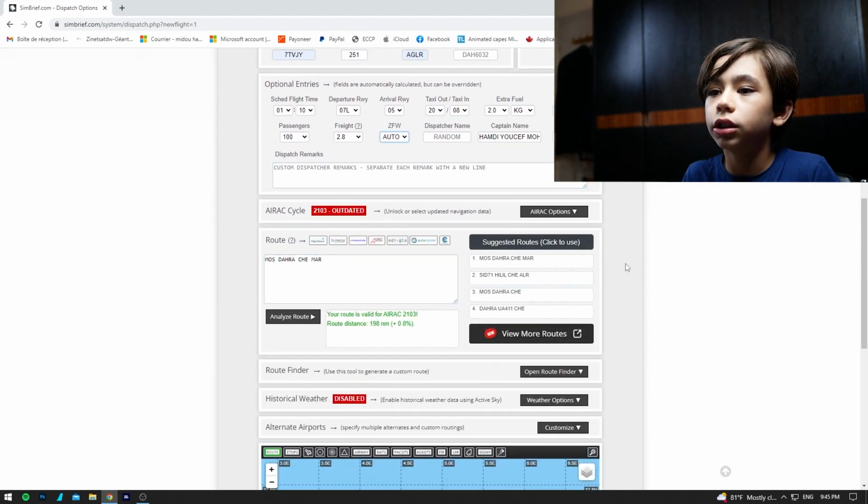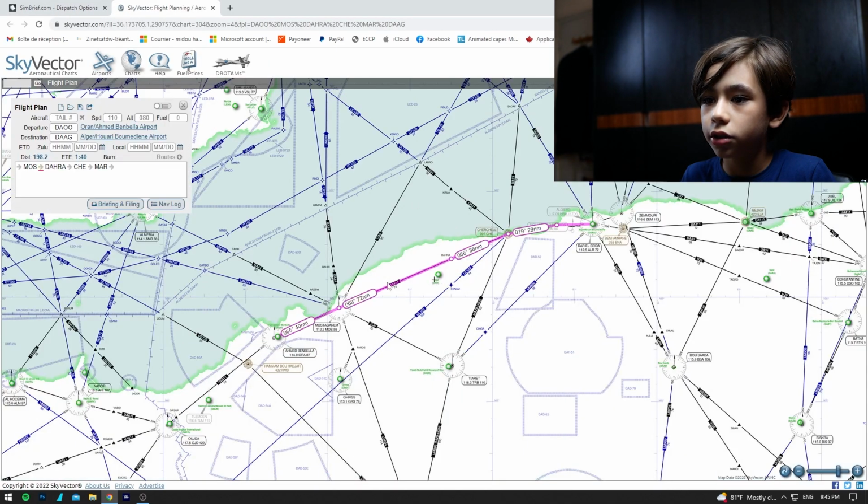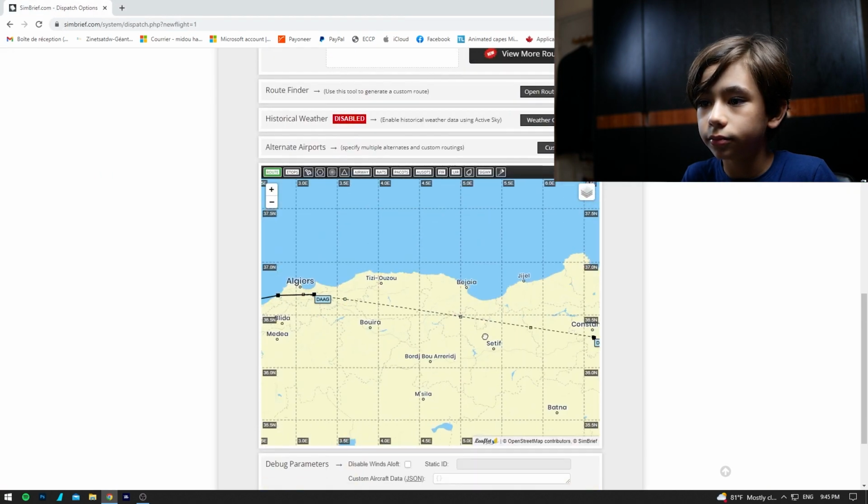And now when we're gonna get to our route, you can find the route through SkyVector if you want to check it, like this, or you can just check it here, easy.